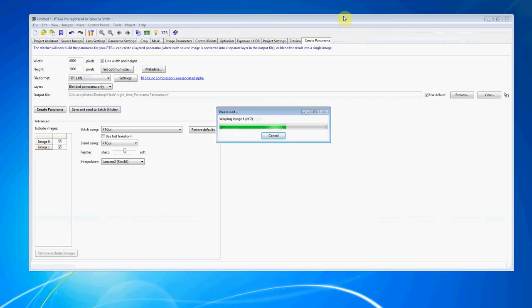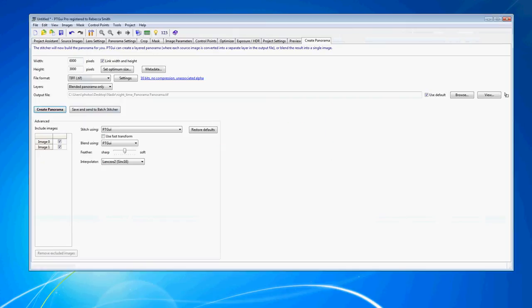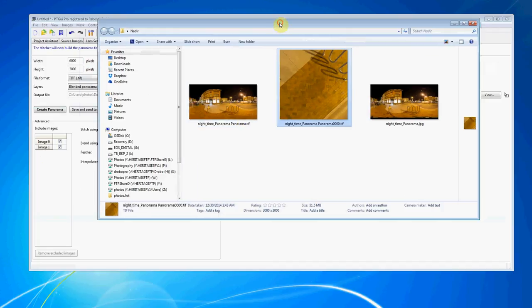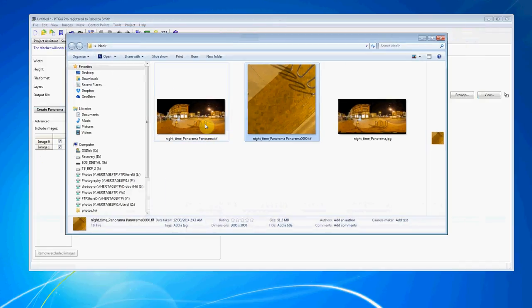And wait for that to write to the file. Again, it'll write to the same file, and there we go. You can see that the Nadir has been fixed. And, of course, this file is ready for Spinattic.